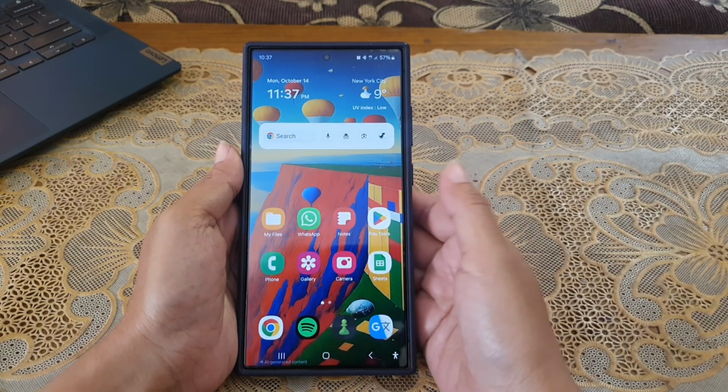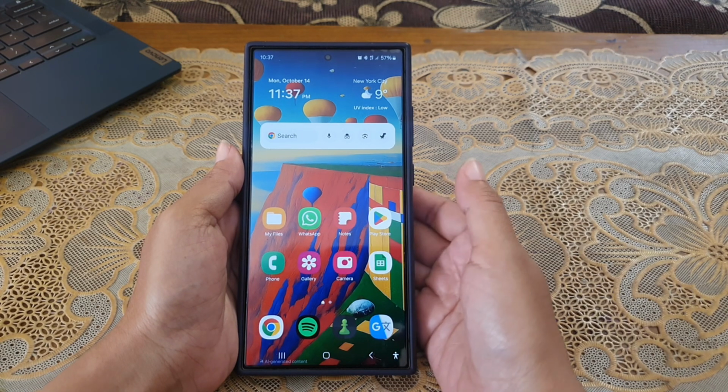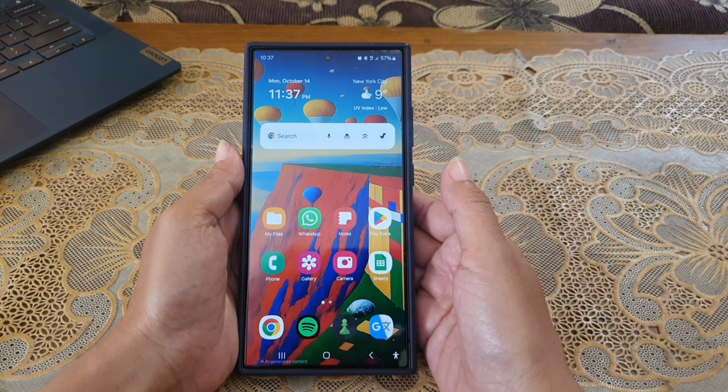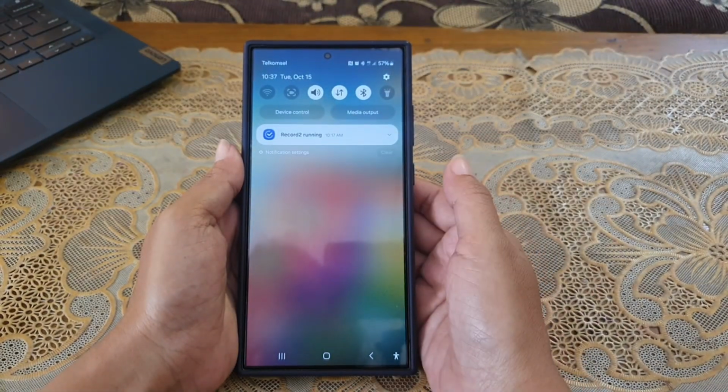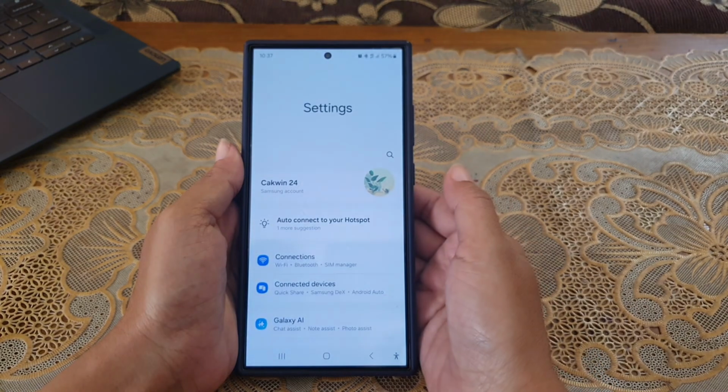To use Live Transcribe to capture speech and display it as text on Samsung Galaxy S24 Ultra, swipe down from the top of the screen and then tap the Settings icon. Scroll down the screen to find Accessibility.